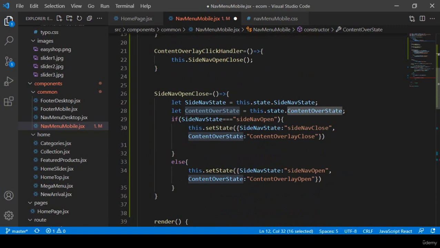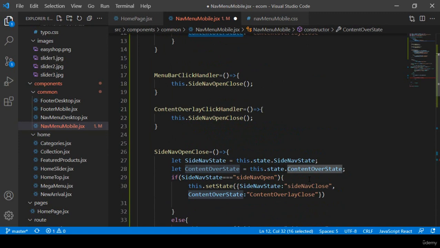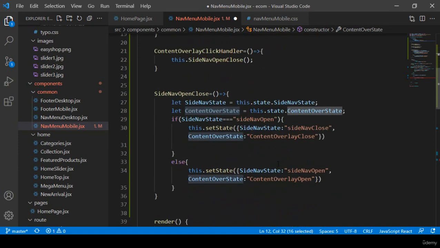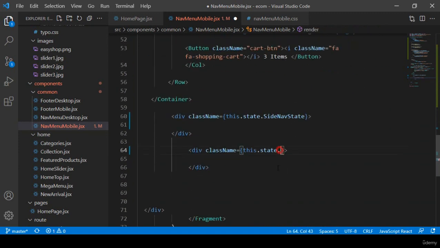In here, when the side nav is open, then that will be executed. It will make it close, and then the overlay will be close. Else it will be open, and the overlay will be open. Okay. So now I want to run this. That means here states I want to use our overlay states, which is totally fine. And also when it will be close, then I want to also execute it.